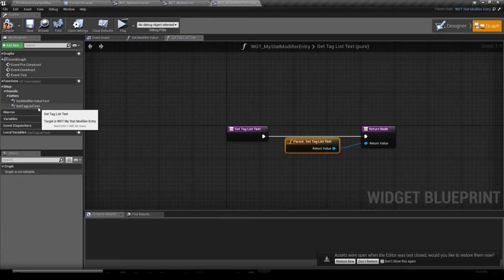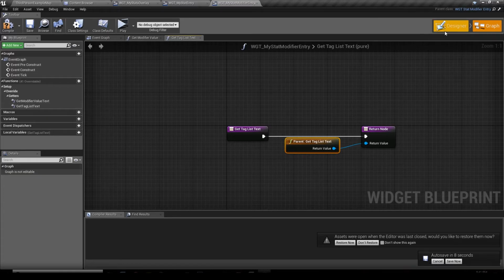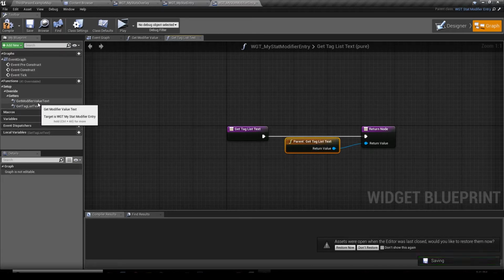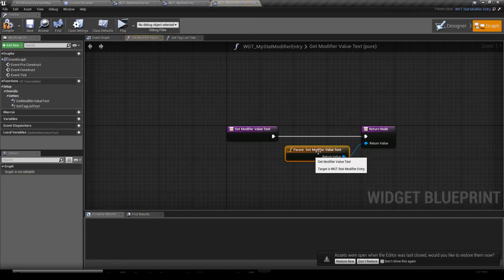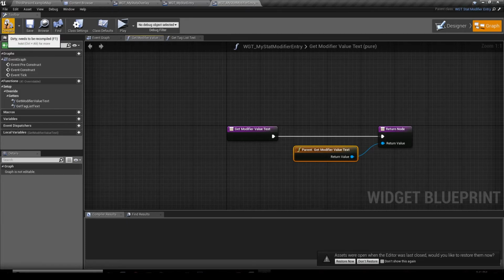For instance, if you create a modifier that only increases the fire damage you deal, and not all damage, it's going to be written in the stats modifier entry. The tag list is going to read fire, and then modifier value text. This is going to be the amount, the modification amount, the value modified by the stat modifier. So we're going to need two texts.